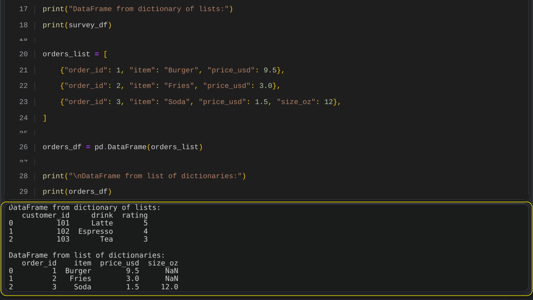This script shows 2 common ways to create data frames with the Pandas library. First, it builds a data frame from a dictionary where each key is a column name and each value is a list of entries, producing columns for customer ID, drink, and rating. Then it creates another data frame from a list of dictionaries where each dictionary represents a row with fields such as order ID, item, price in dollars, and sometimes size in ounces. When you run the code, you see both data frames printed, and any missing information in the input appears as missing values in the resulting tables.